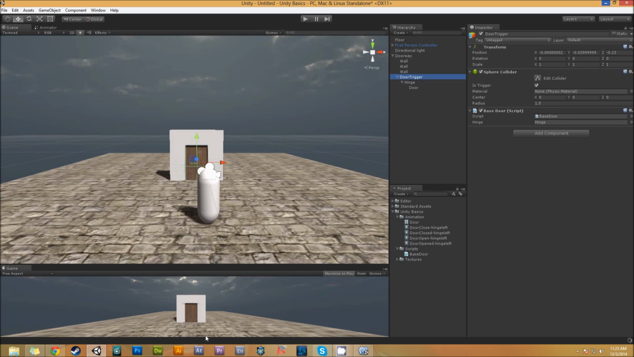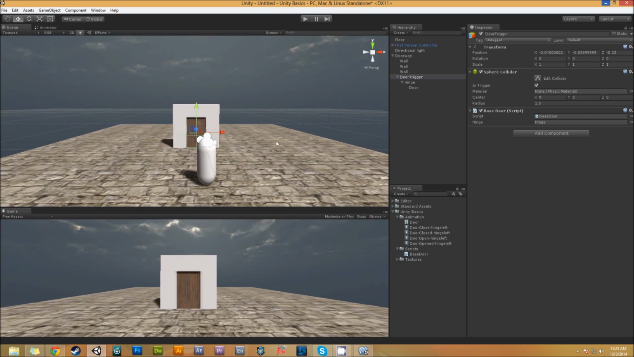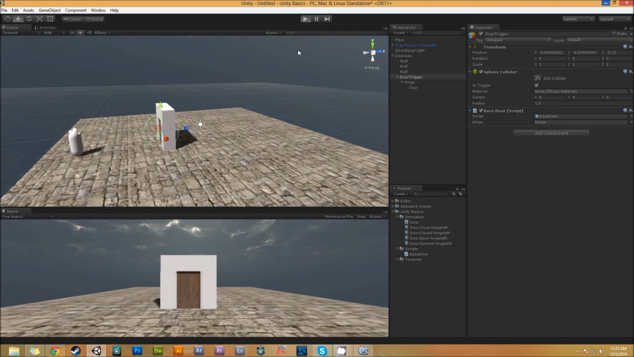Let's see. Errors? Anybody? Alright. Stop doing that. Make sure I see this trigger volume. Hit play.